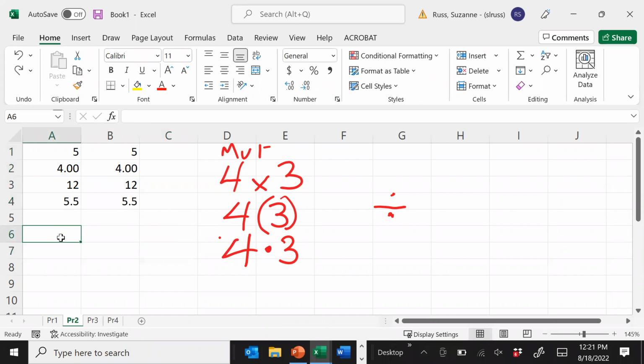All right, let's do a little bit more complex problem. Type in equals 3, and then type the little caret that's up on top of the 6. Caret 2. And then hit enter and see what happens.